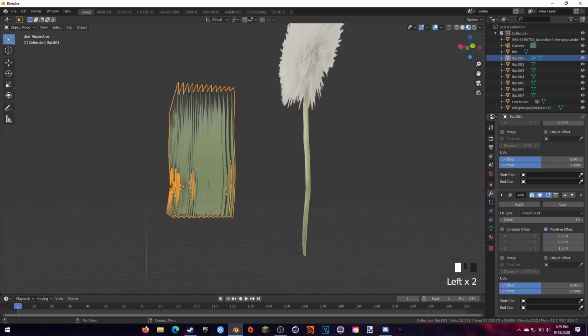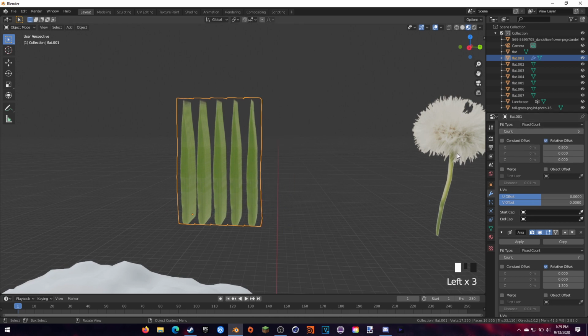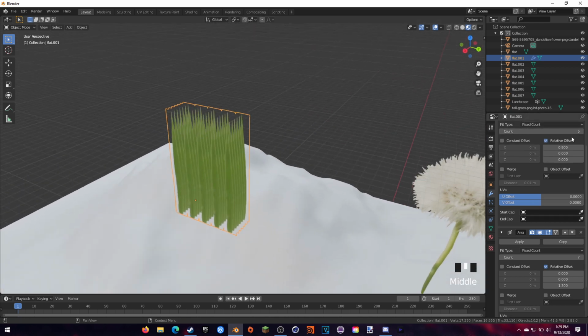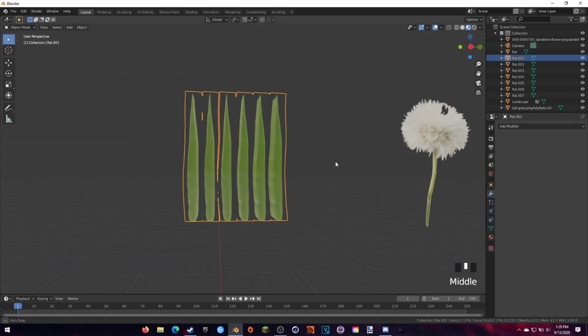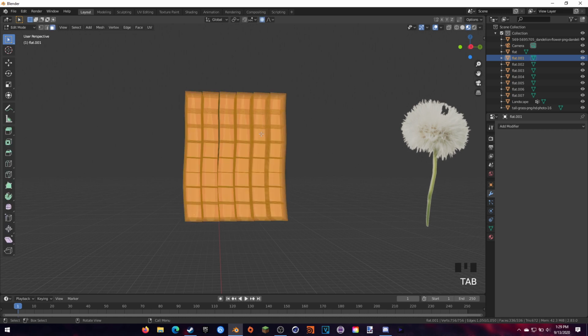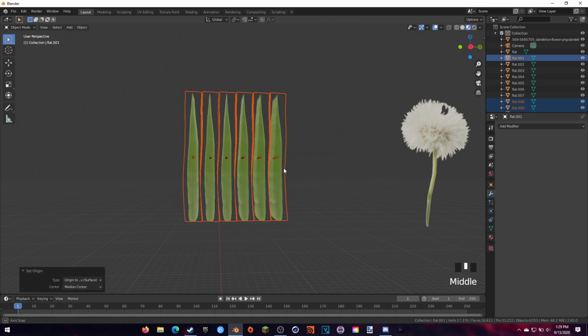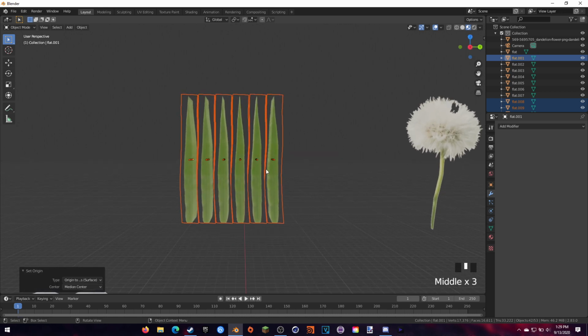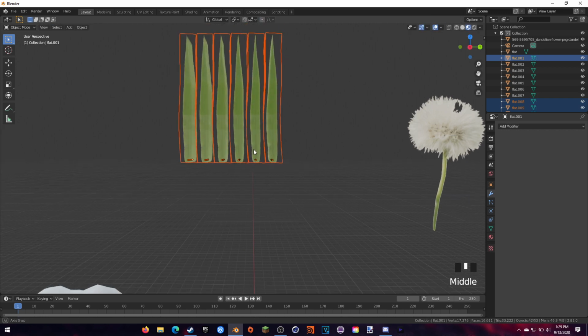So once you have them how you like it, you want to come up here and apply both of those. And so we apply those, and you'll still notice that they're one object. And so to actually change that, we're going to select it in edit mode. And then we're going to, again, hit P, but instead of selection, we're going to do by loose parts. And that should separate them individually. And then you can also come back to edit mode, set the origin to the object itself, and then again, set it to the bottom of the grass blades like that. This is crucial for this next step.